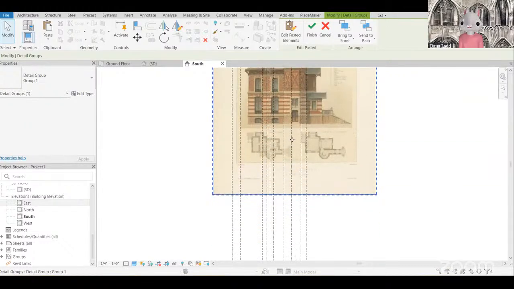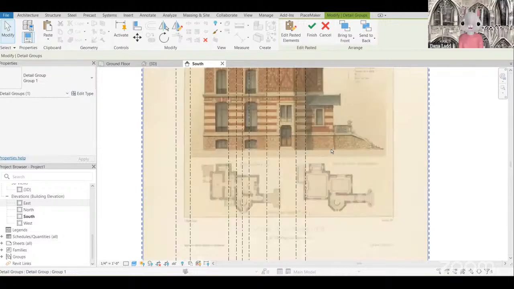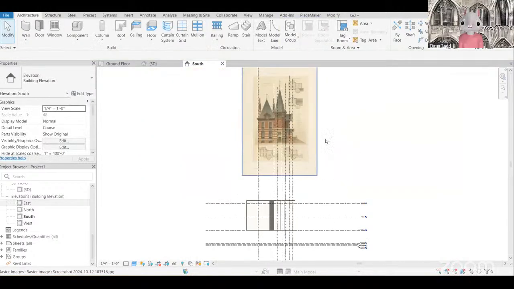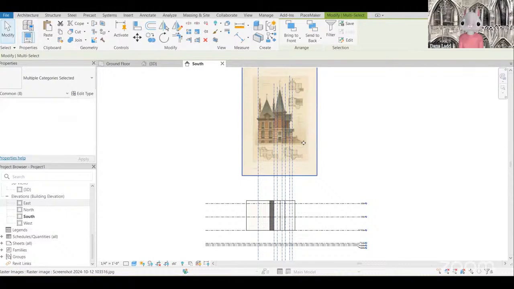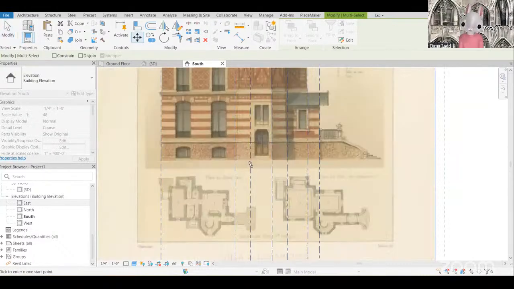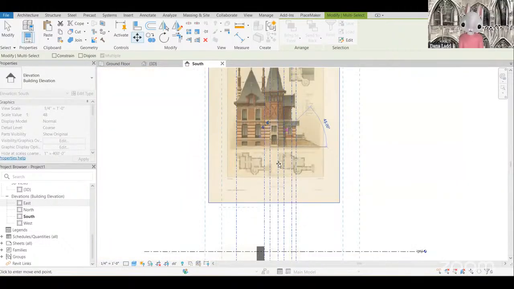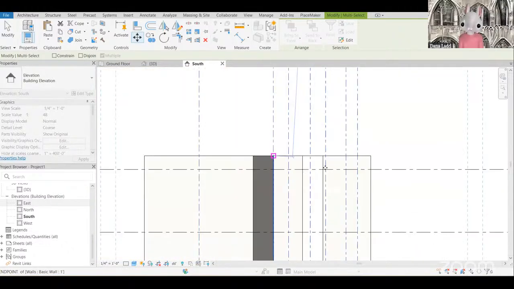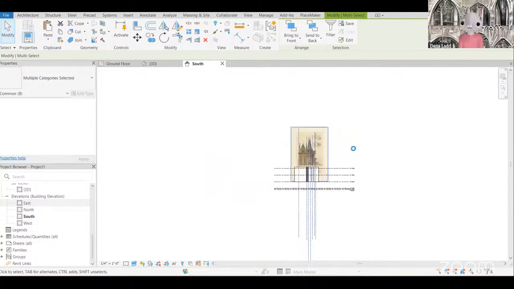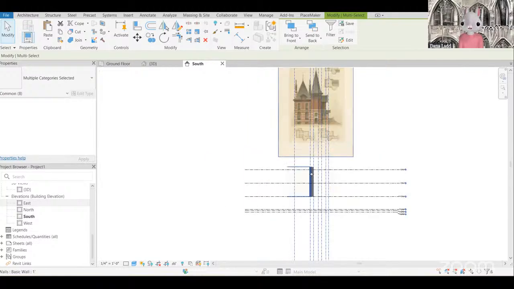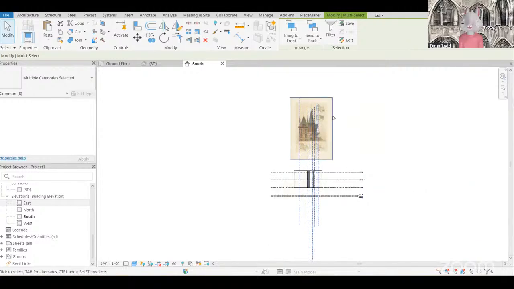Did it do it? What is going on here? Okay, select the lines in the image. Okay, and we're going to say move. We're moving this, all of it. There we go. Yeah, you have to actually select the lines with it. Just get it high enough, about there. Okay, perfect.